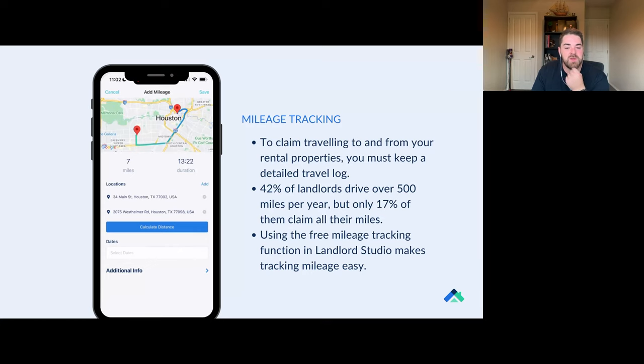And the argument for missing this deduction is that it's too fiddly to track. This is certainly true if you have outdated systems or if you're using a spreadsheet. It is very hard to track. However, if you're using a tool like Landlord Studio, it's really easy.